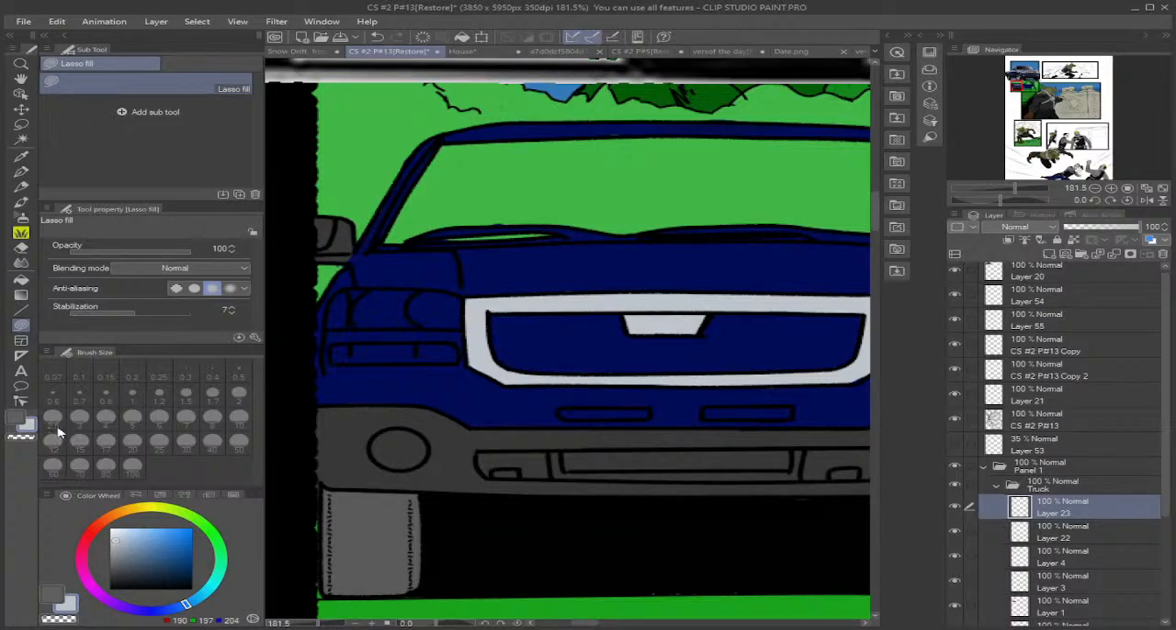Okay, so let's see. We want a whitish color here. You know what? I'll take a whitish blue for the lights here.